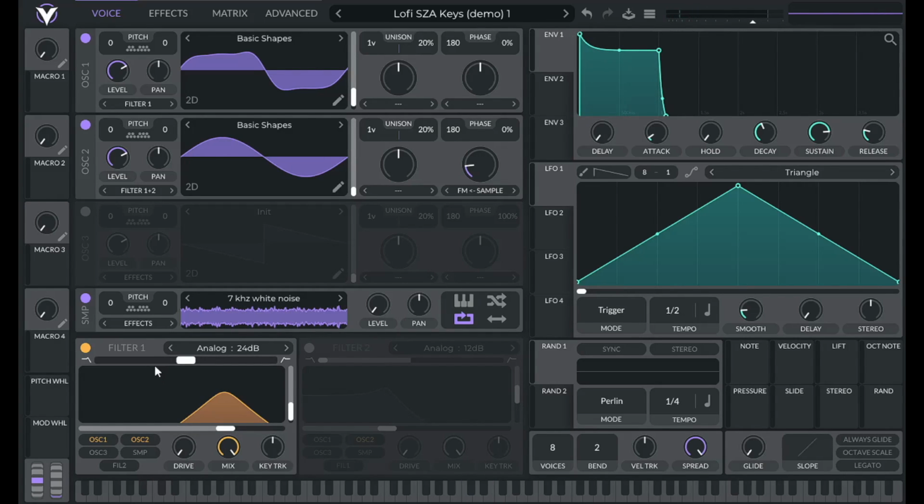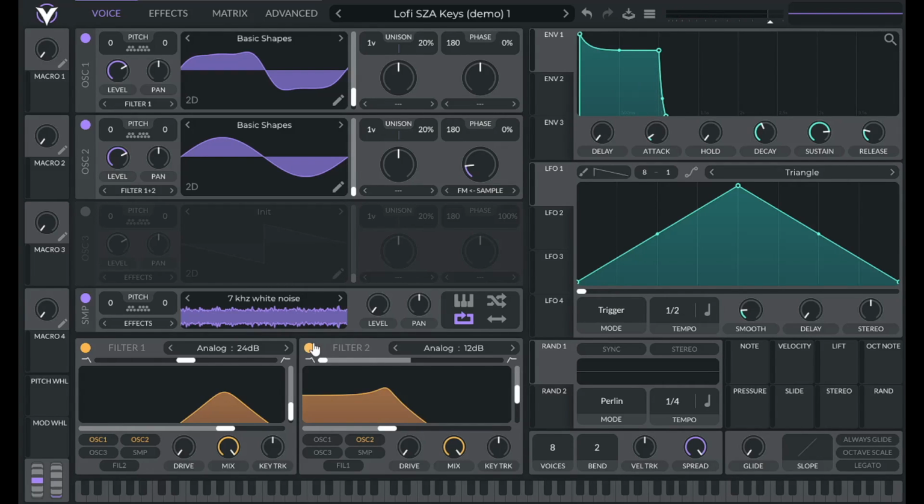I'm pretty much only hearing the noise. I'm going to go up 1 octave, and I get a lot more of that tonality. So I'm going to increase the volume just a little bit. That's a little better. And now I'm going to add in filter 2, and that's going to help even more.